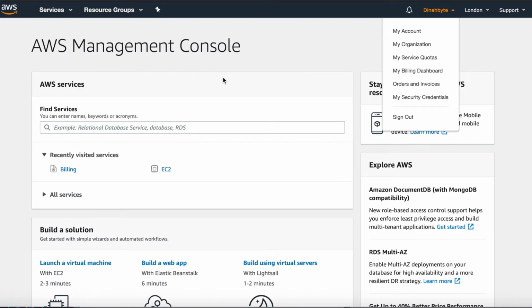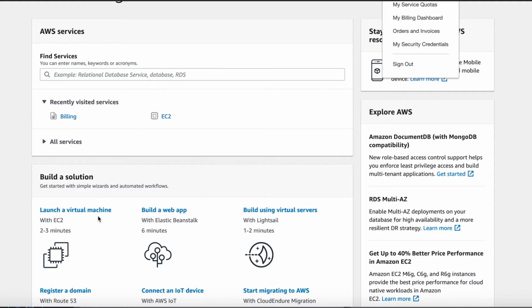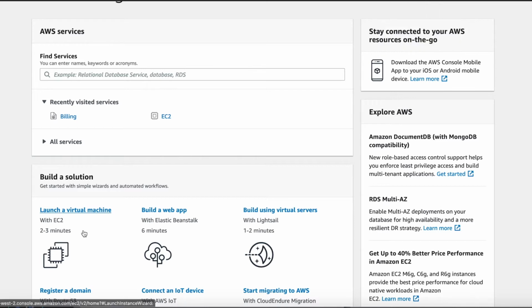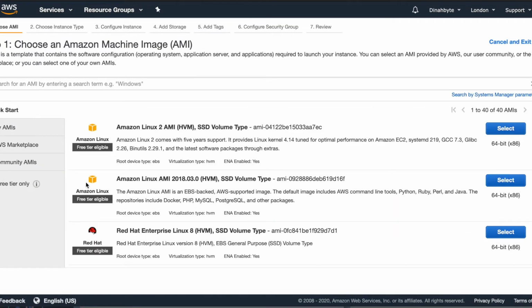I'm logged into the AWS console, and you'll get a screen that looks like this. So we'll start with launching a virtual machine with EC2 as per here. This is pretty much how we start. Clicking on this, the first step you see is that you have to choose an Amazon Machine Image. What's a machine image? Well, it's a software configuration.